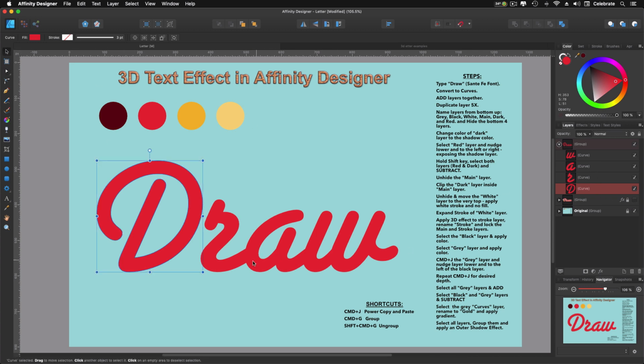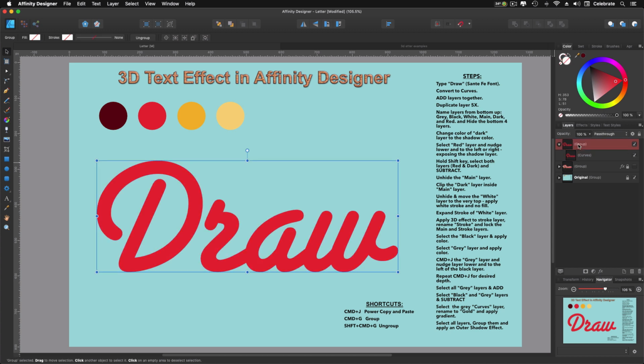Okay, so notice some of these letters are overlapping. Okay, we need to be able to apply a stroke to this as an object, so we need to have all these as one piece. So we'll go ahead and just select all of these. Hold down your shift key, select all of those layers. We're going to come up to your geometry tools up in your toolbar and select add. Now you have one vector object. We'll go ahead and use shift command G to ungroup this so it's all separate by itself.